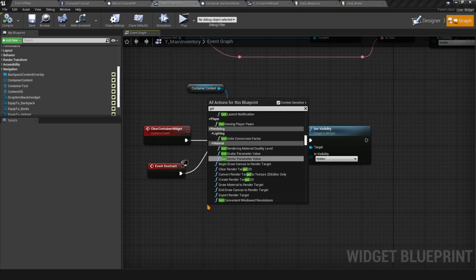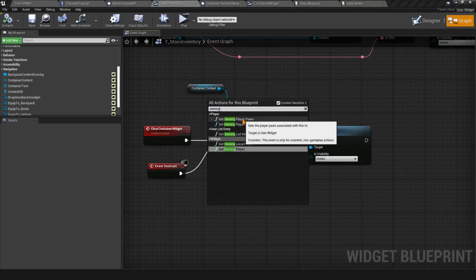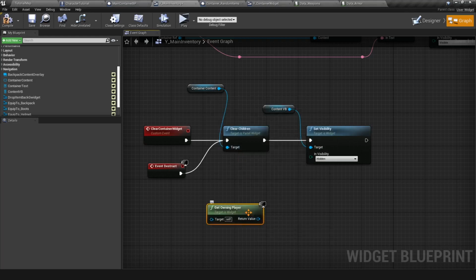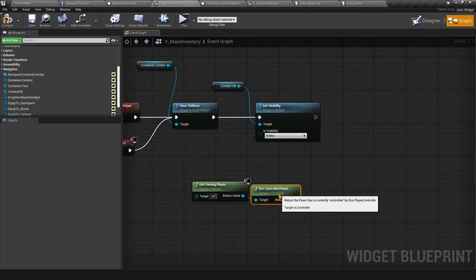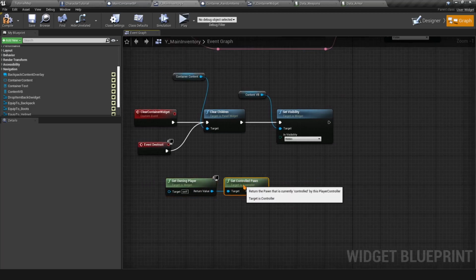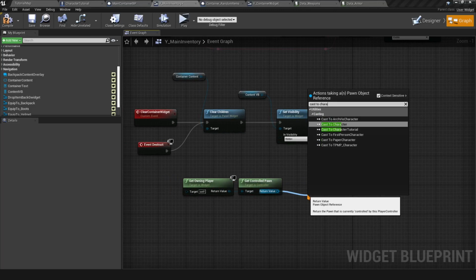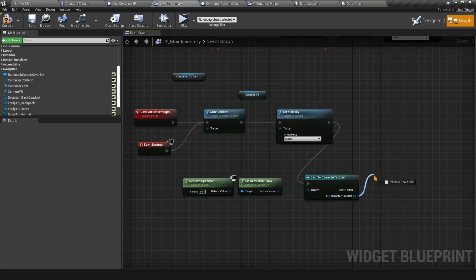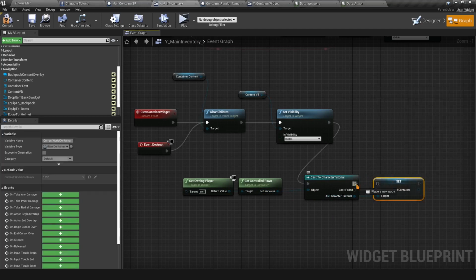So the easiest way is to get the owner here. Owning pawn or owning controller, owning player pawn. That is a pawn. I want the player controller here. So that has to be a player controller. Then I get controlled pawn. Okay, and then of course I can cast to my character tutorial, and then I can clear. So we want to clear that container reference here. So set current world reference to nothing.